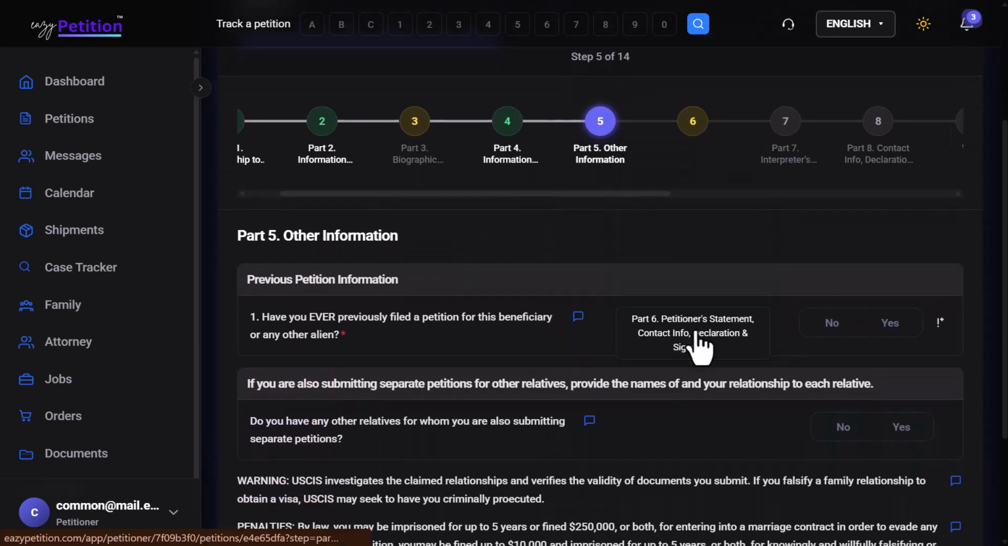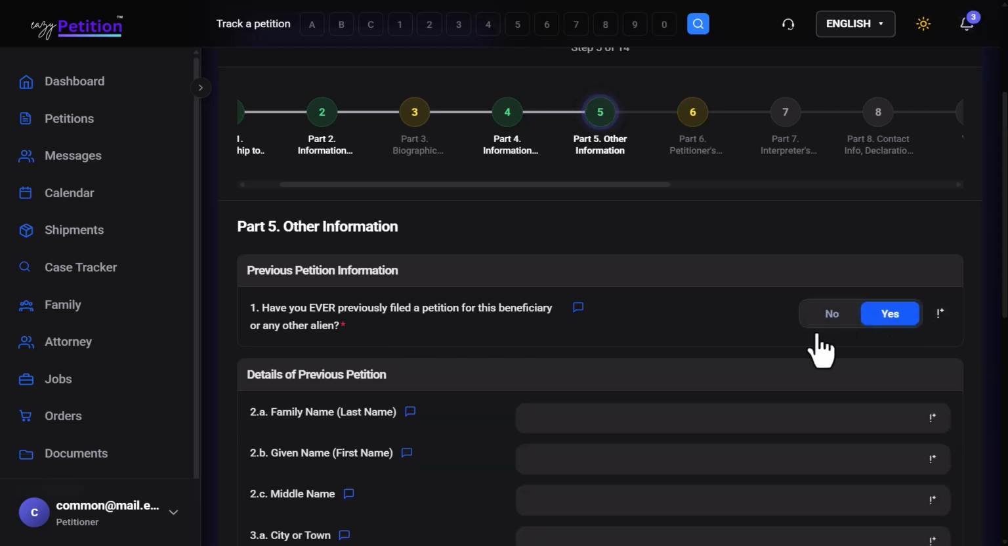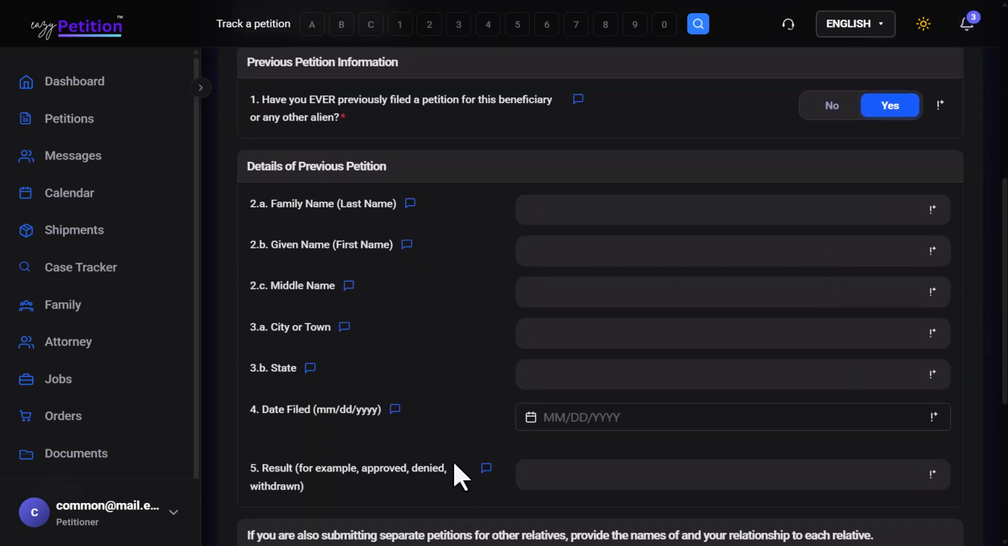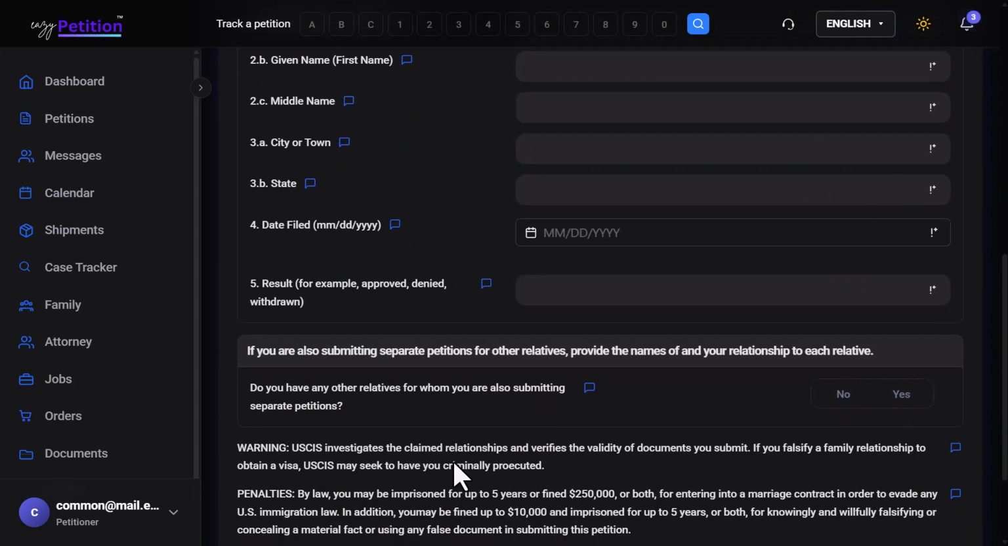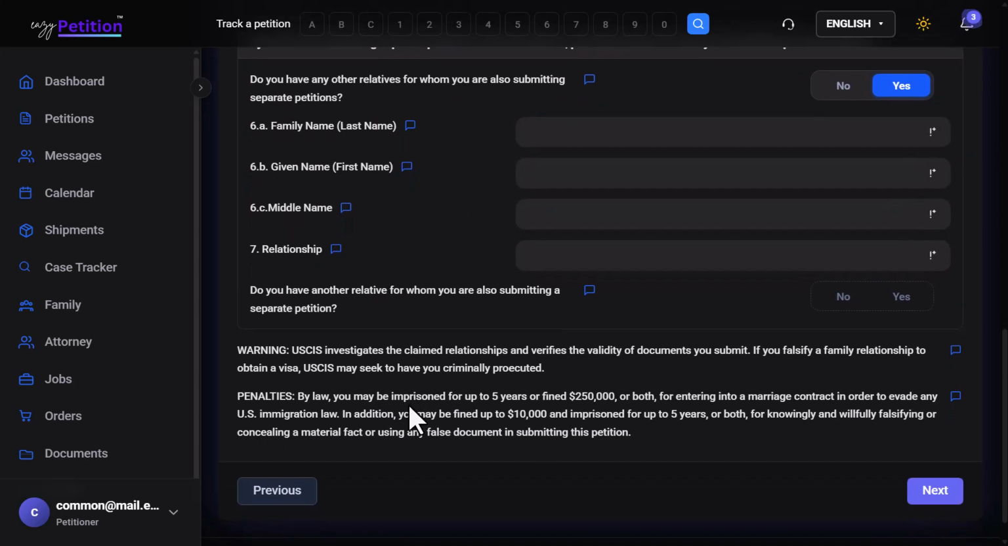This is part 5, other information. In this particular part, we're supposed to answer a question about any previous petition information. If you have ever previously filed a petition for this beneficiary or any other alien, click yes. Then you need to enter details of the previous petition. If you're also submitting separate petitions for other relatives, provide the names and your relationship to each relative. You need to answer all of the fields that follow and move on to the next step.